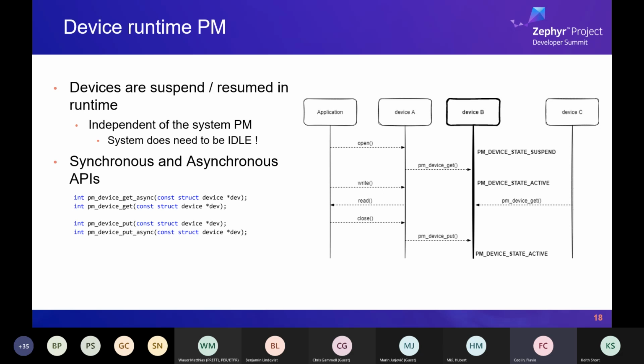Finally, the application closes device A, which consequently no longer needs device B. So device A calls pm_device_put. This will decrease the usage count of device B, which is now 1. In this scenario, device B is kept active because device C is still using it.